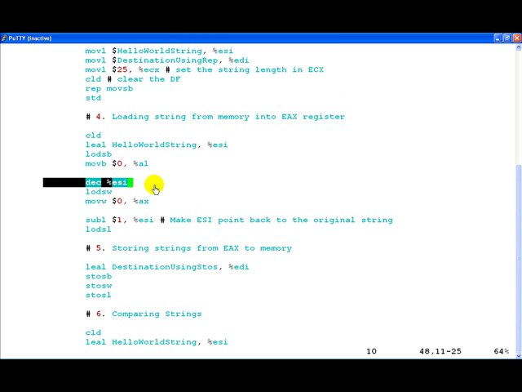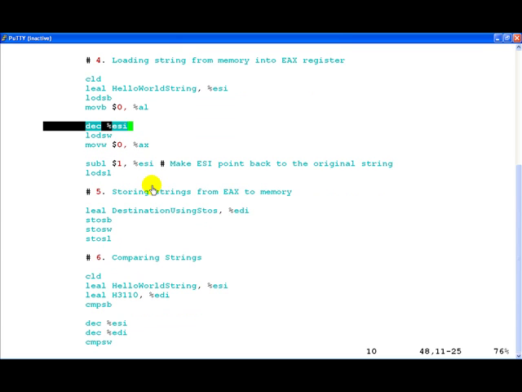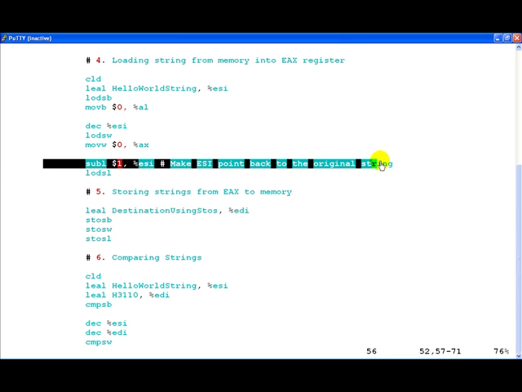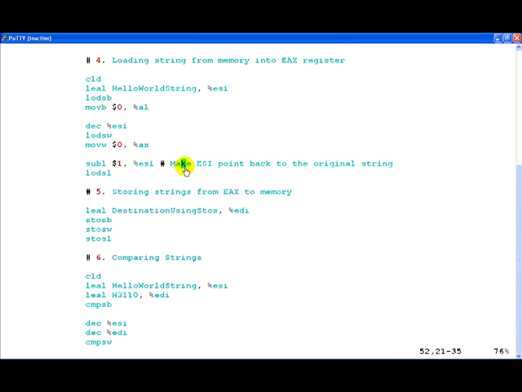Now let's look at the next piece of code where we are trying to load a double word into EAX. So how do we do that? So the first thing we'll do is go ahead once again transfer 0 into the AX register because 2 bytes have been filled. And of course, this time we need to have ESI point back to the original string. So let's actually quickly do that.